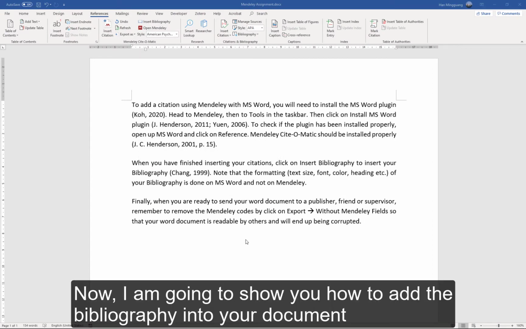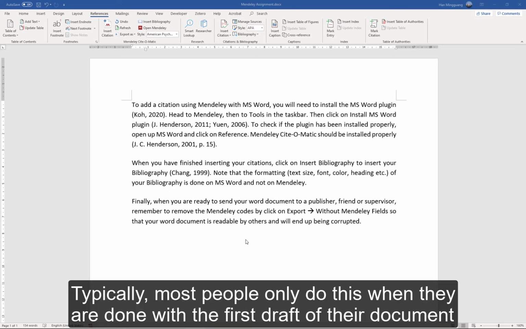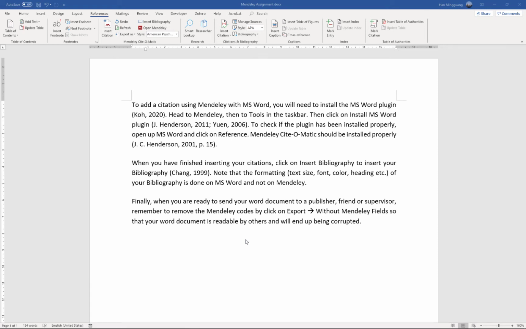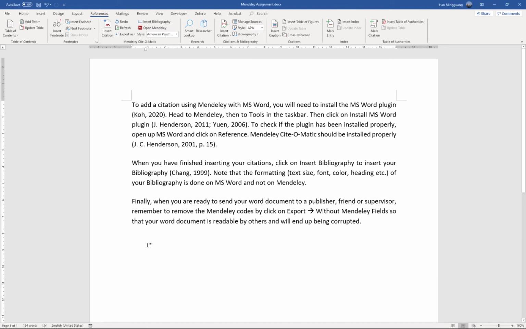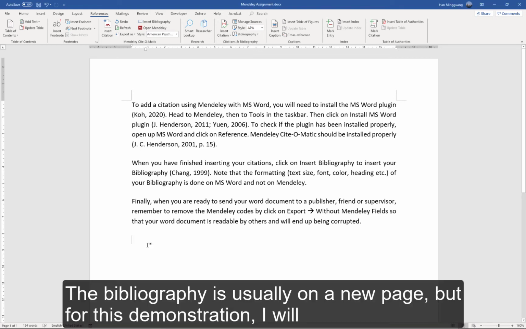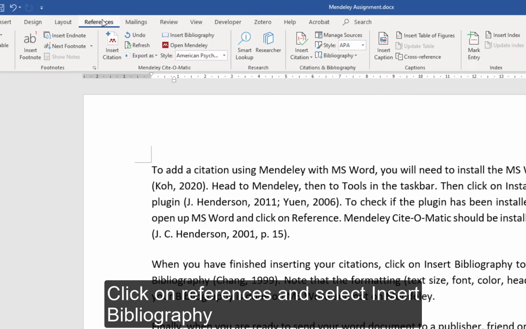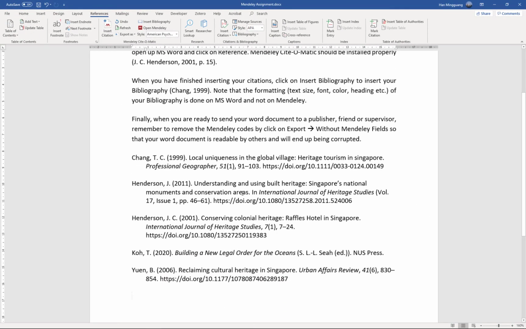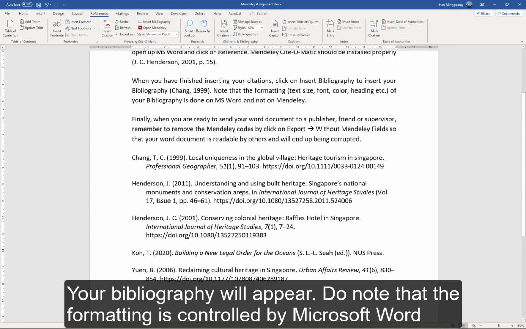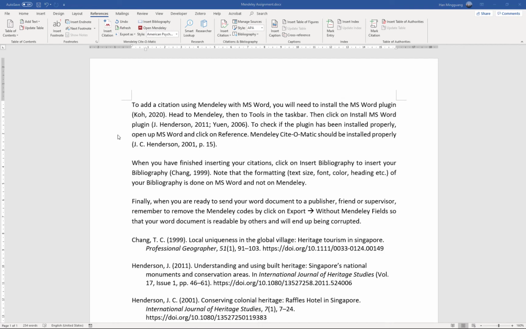Now, I am going to show you how to add the bibliography into your document. Typically, most people only do this when they are done with the first draft of their document. To add the bibliography, first select where you want to add the bibliography. The bibliography is usually on a new page, but for this demonstration, I will just add it at the end of this document. Click on References and select Insert Bibliography. Your bibliography will appear. Do note that the formatting is controlled by Microsoft Word. This means that the font size, color are all controlled by Microsoft Word.